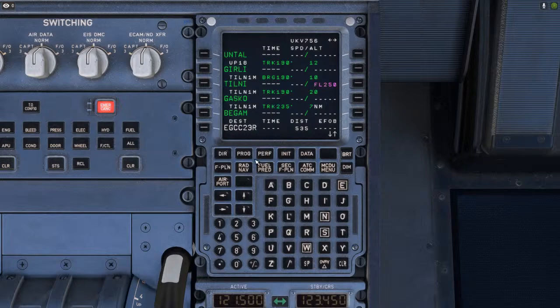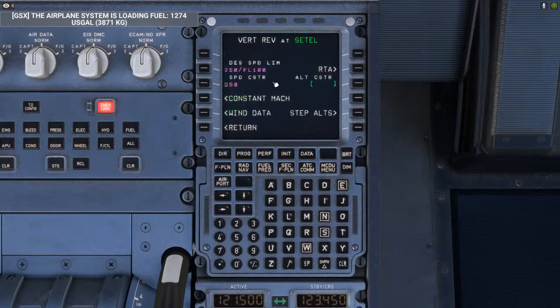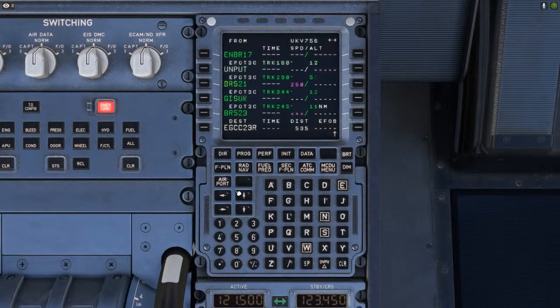A max at Seattle at 250 knots, but we're going to change that. I want to change that to 240 because I don't like being that close. So let's change that one, insert that. This is what I don't like about this FMGS.